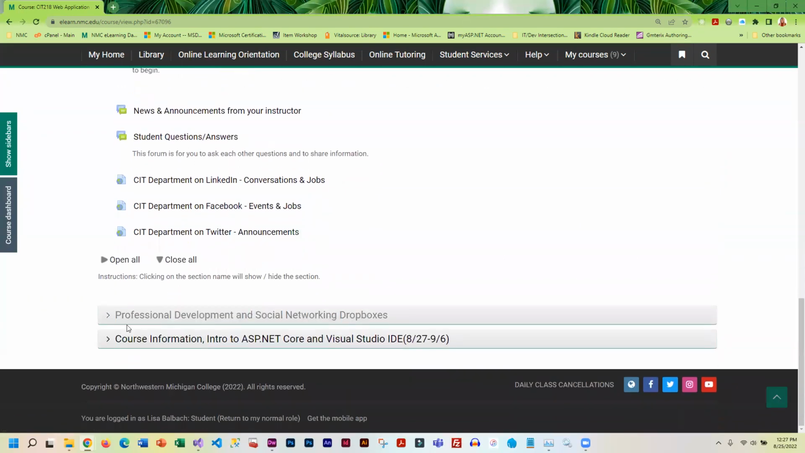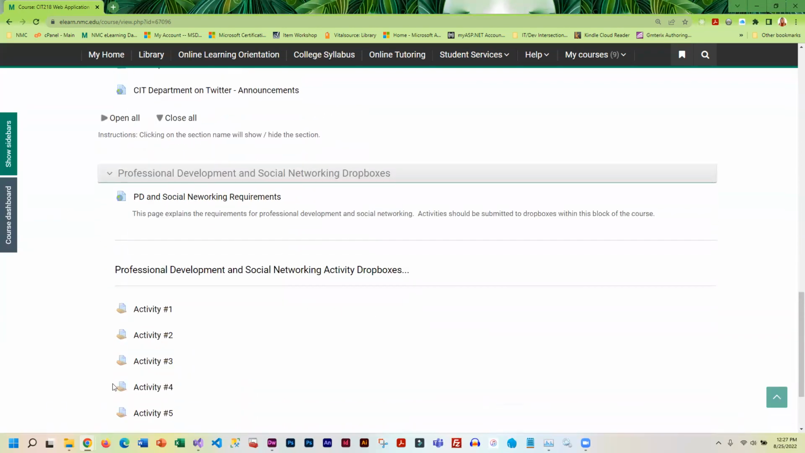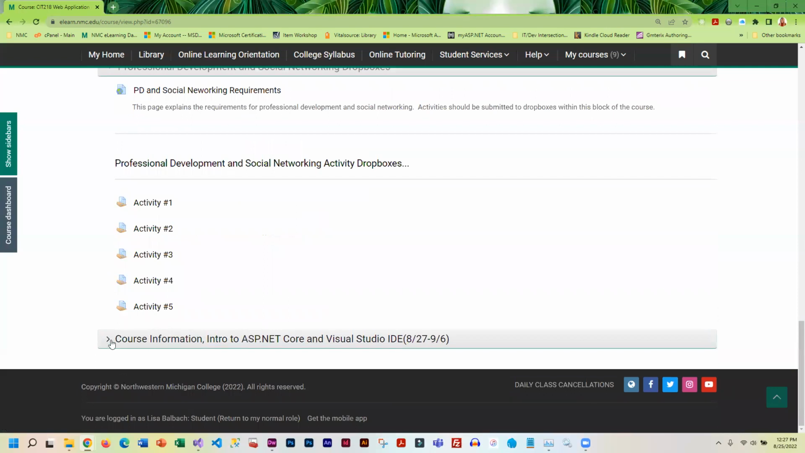Then as we go down, right now I've just got a couple blocks open. I've got the PD, Professional Development and Social Networking section open. And I've also got the course information, which is basically our first week. And you can see the dates there.